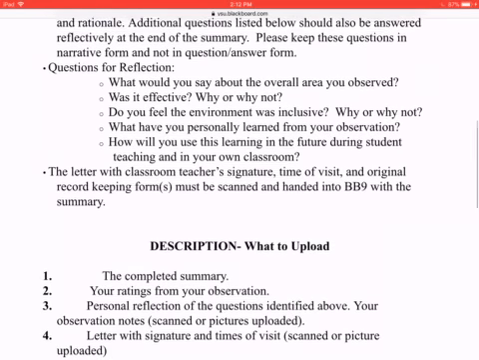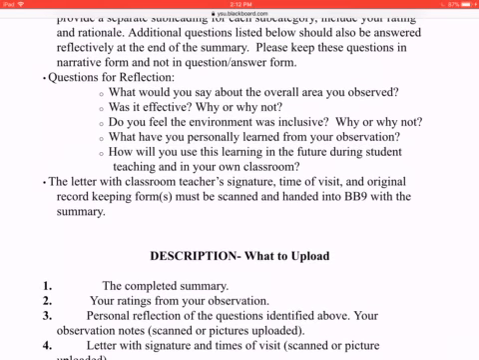You have some questions for reflection. In your summary, you'll be looking at these questions as a guiding point for your reflection to make sure that you're really thinking deeply about the classroom, any recommendations that you would provide, and doing some deeper thinking about whether or not you think the classroom is effective or what changes need to be made.